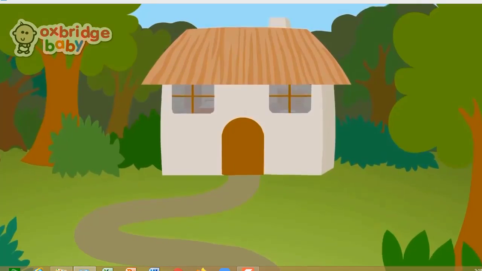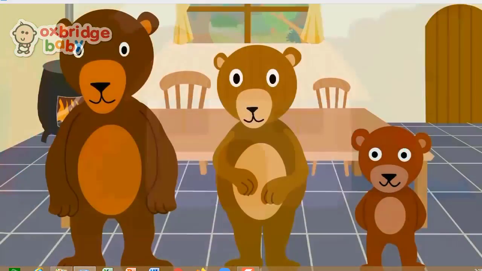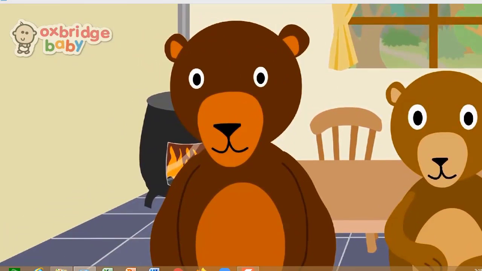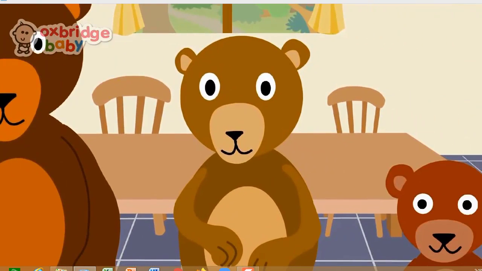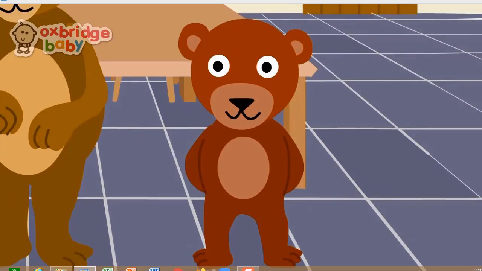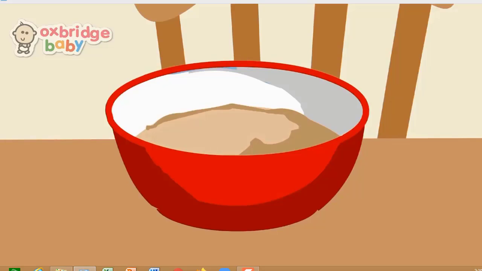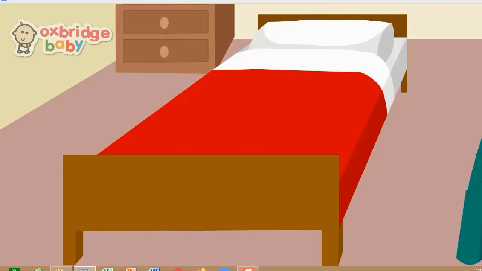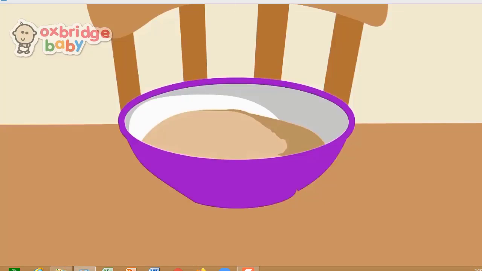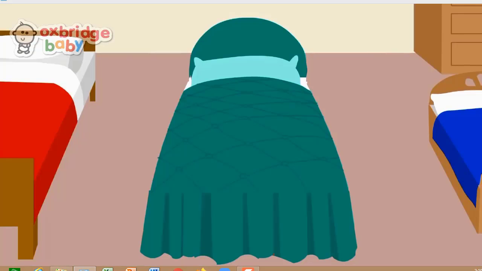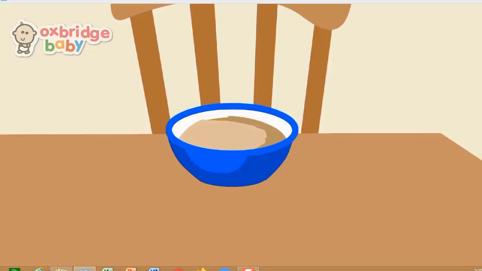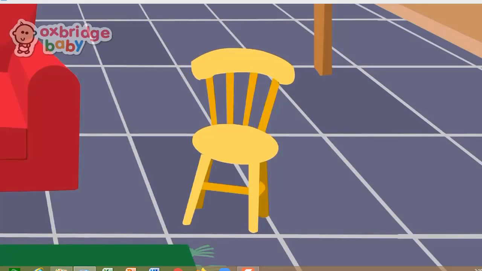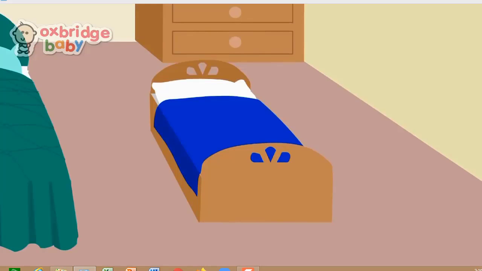Once upon a time, there was a cottage in the woods where three bears lived. There was a great big daddy bear, a middle-sized mummy bear, and a teeny-weeny baby bear. Daddy bear had a very big bowl to eat from, a very big chair to sit on, and a very big bed to sleep in. Mummy bear had a middle-sized bowl to eat from, a middle-sized chair to sit on, and a middle-sized bed to sleep in. And Baby Bear had a teeny-weeny bowl to eat from, a teeny-weeny chair to sit on, and a teeny-weeny bed to sleep in.